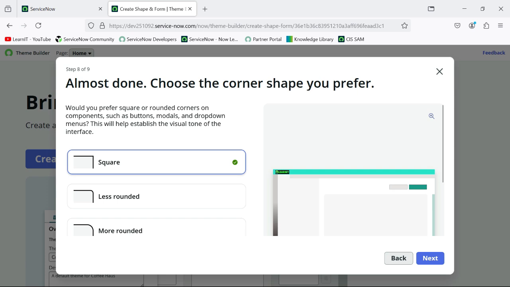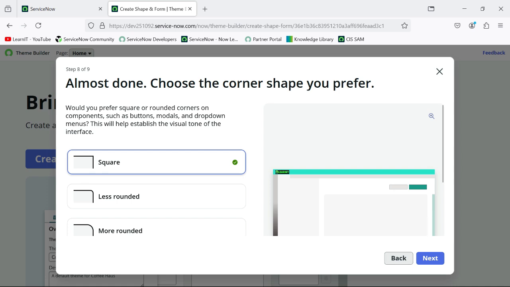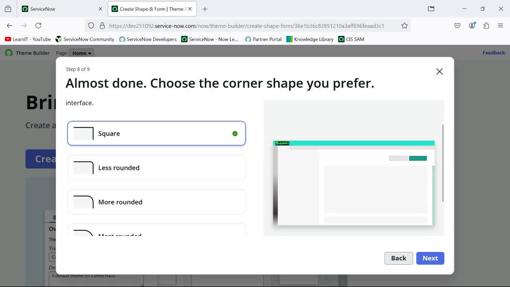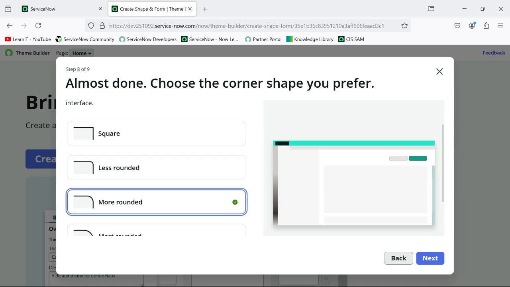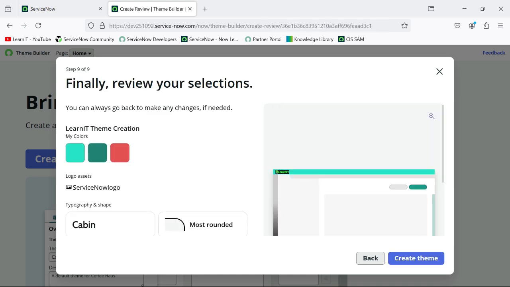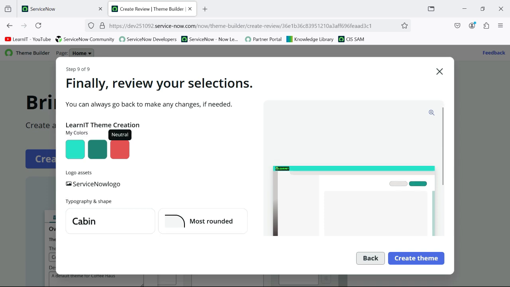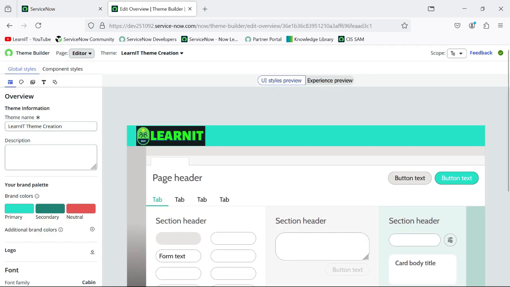I will click on next, and now here you can see we have square, less rounded, more rounded, and most rounded for the corner shapes, whatever you prefer. This is a pure square rectangle. If I select this, it will get changed. If I select this, it will get changed. If I select this, it will become nicer. So I will select the most rounded one and click on next. Now you can see this is the primary color, this is the secondary color, and this is the neutral color. The typography and shape used are Cabin and the most rounded one. Now I will click on create theme.